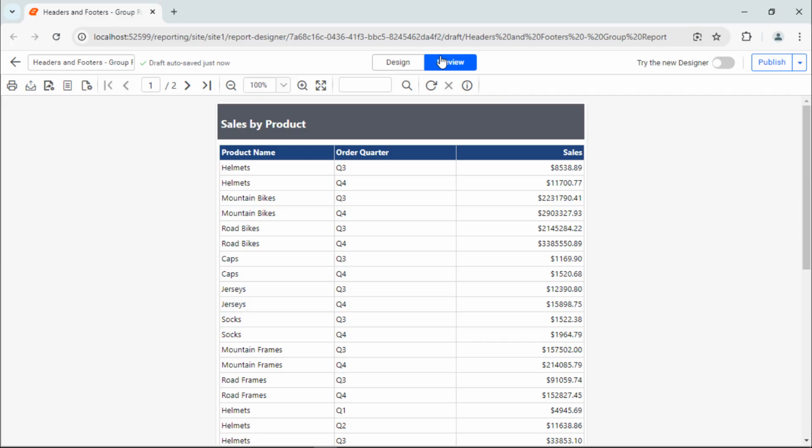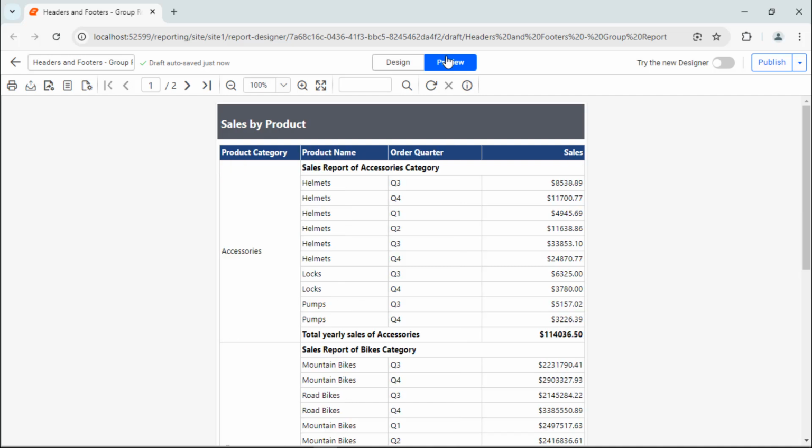Often when generating reports such as project updates, users struggle to track details across multiple pages. This can lead to confusion and misinterpretation, causing them to lose track of key data points. Adding headers and footers to a group in a table ensures each page has clear and consistent information, making it easier for users to follow and understand the report's details.